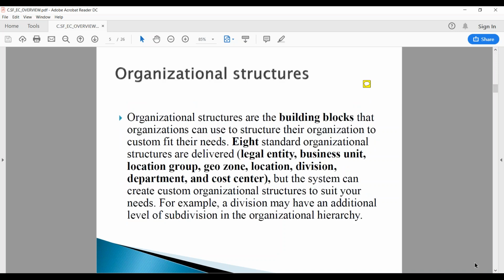So now let us understand, starting with the organization structure. Within the organization structure, we have different objects like building blocks. We have 8 objects or 8 building blocks. What are they? Legal entity, business unit, location, location group, geozone, division, department, cost center. So you see that you have 8 foundational objects. These objects come under the organization structure.